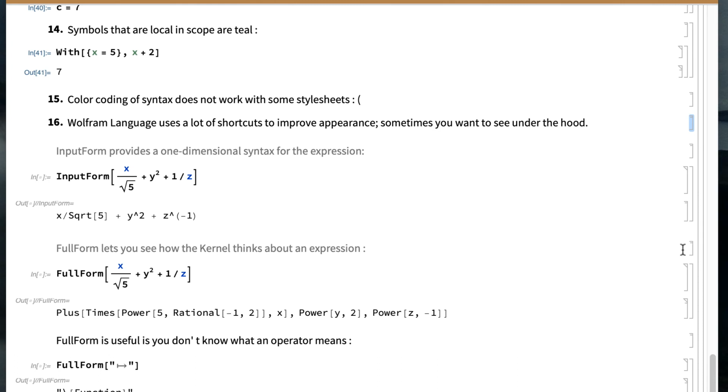Item 16. Wolfram language has a lot of shortcuts that improve the appearance of code. Sometimes, however, you want to see under the hood and you really don't want the shortcuts. So input form, for example. Here's some input, and it's very two-dimensional. You've got a fraction bar and then a radical sign and then a little tiny square thing there. Here I'm not making use of the fraction bar, I'm just doing division the old-fashioned way.